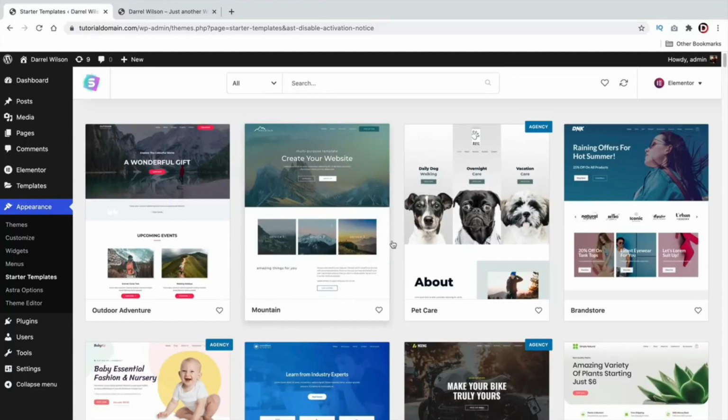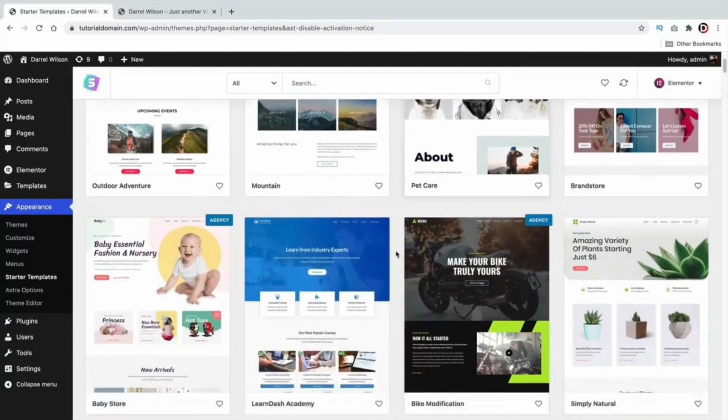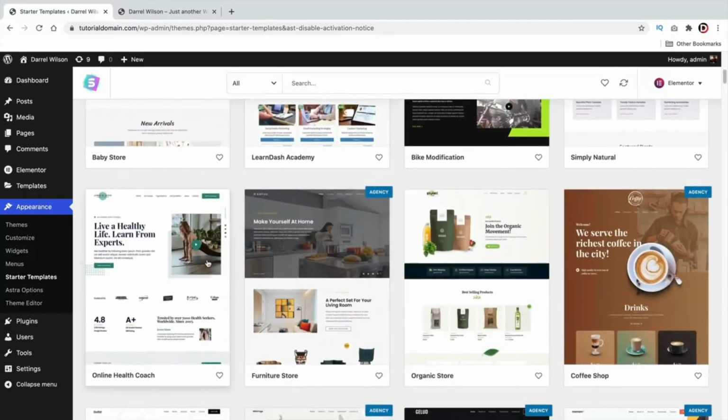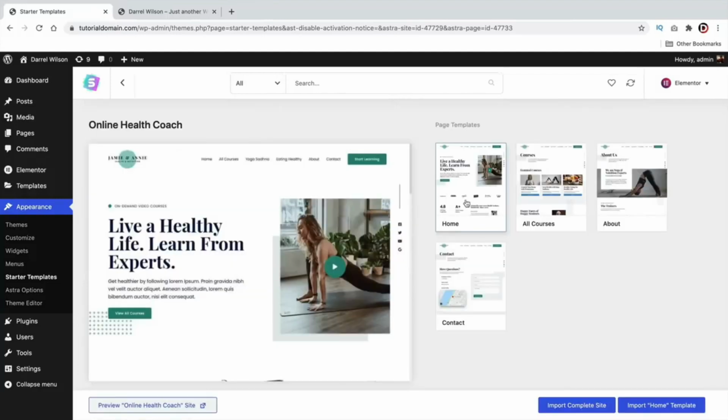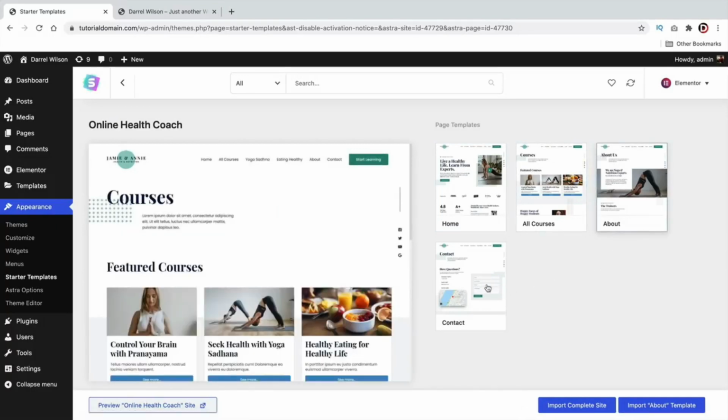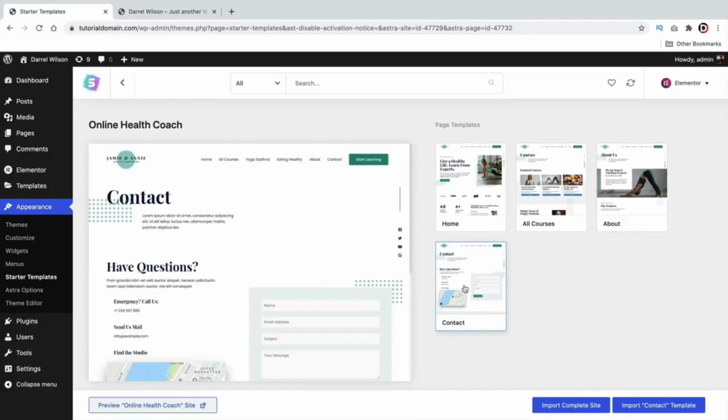Now you're gonna have access to all of these templates that you can use on your website. So we have a template for pretty much everything. For example, we have one for yoga. And the great part about Astra is that they have all of the pages. So they have the home, the courses, the about, the contact, and you get all of the images for free in this, and they import everything for you automatically, which is really, really cool.